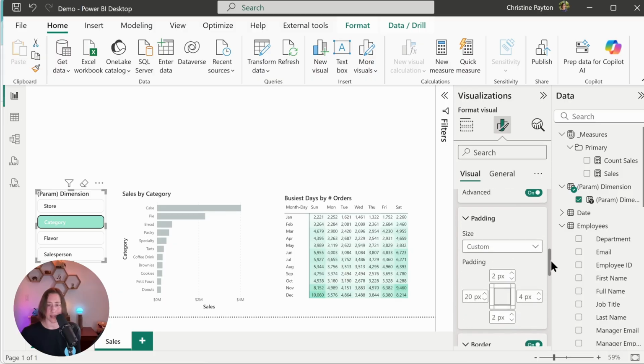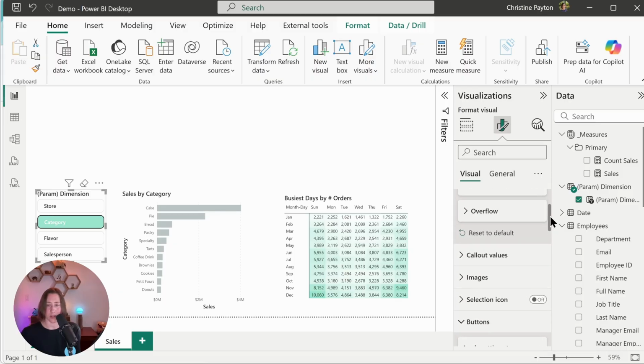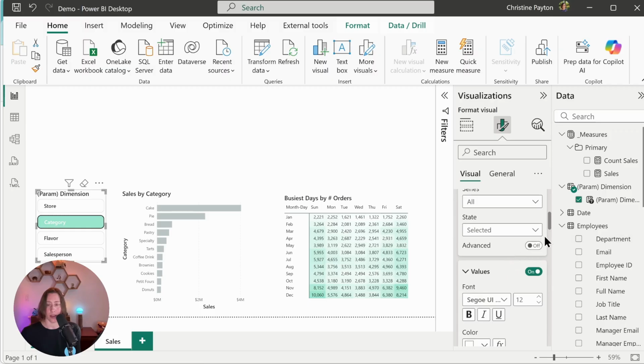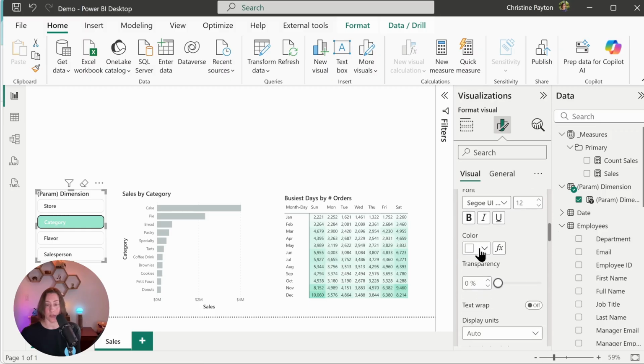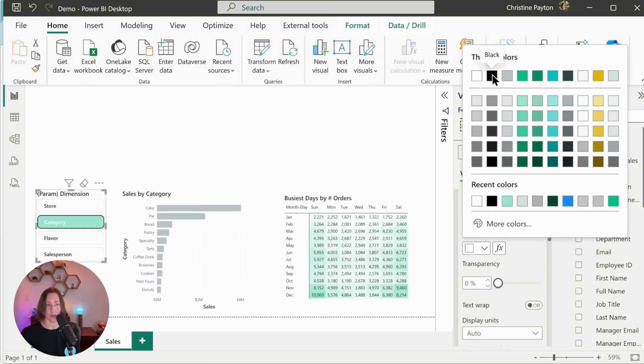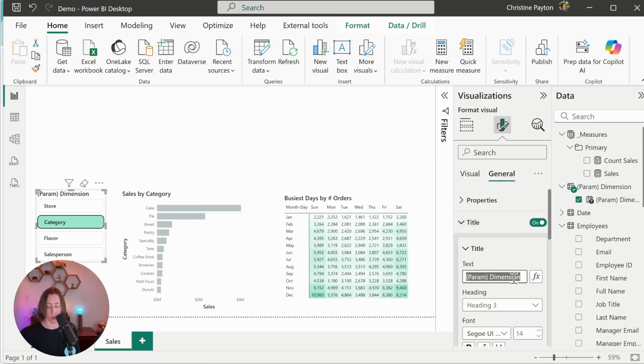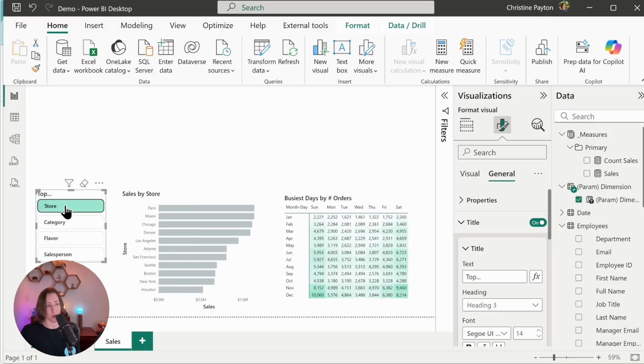And then the text is in a different section. So it's under callout values. Set the state there to selected also. And under values, you can set the font color. So I'm going to set mine to black for the selected button. Our title on this is lame, so let's change that. It's under the general tab, under title. I'm just going to put in here the text top. That implies that somebody should select something to see the top whatever. So now if we try out our buttons, they are swapping out the axis according to what we've selected.